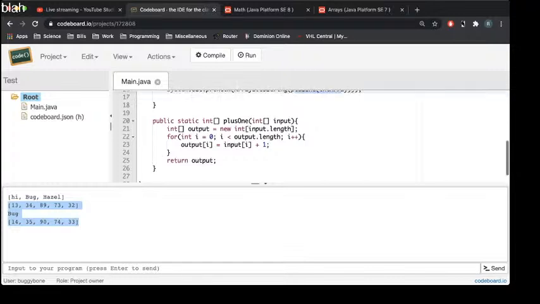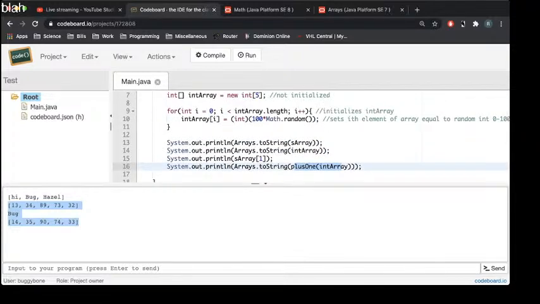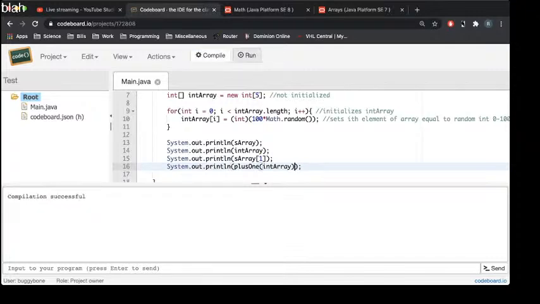What would happen if I didn't use the toString method? What if I just said print sArray, and I said print int array, and I said print +1 int array, etc. So I have not used the toString method. Let's see what it does.